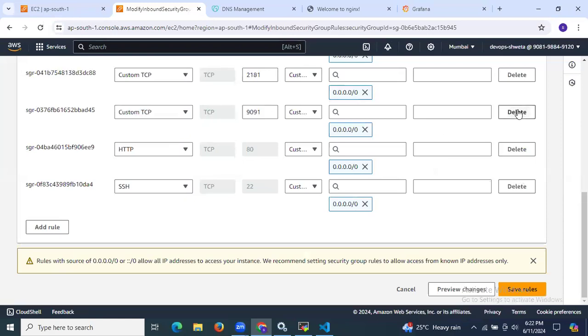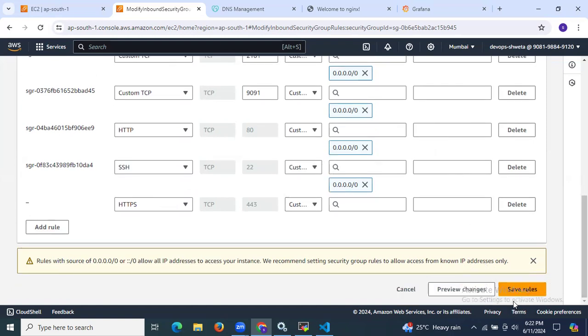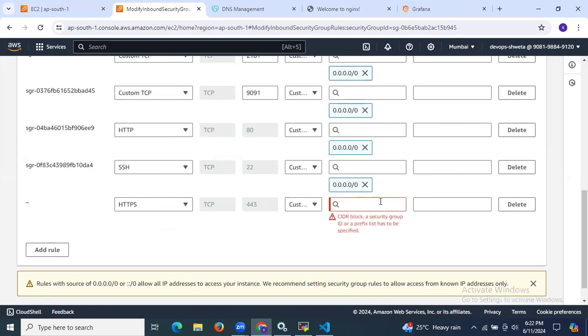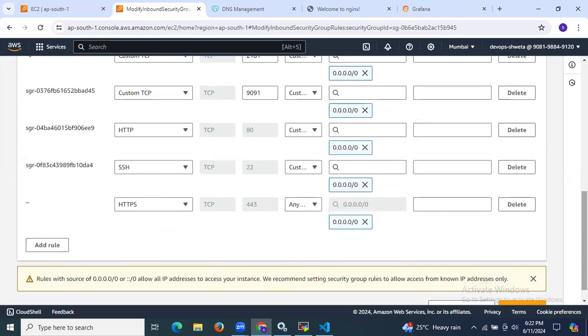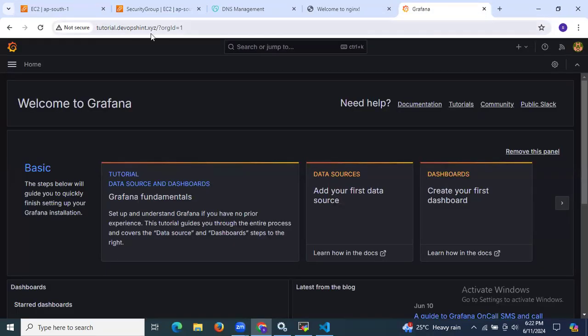As of now, I'm going to delete this. Now let's add a rule here: HTTPS. Click on save. Save rules. And let's refresh the page, and as you can see here now, view site information.